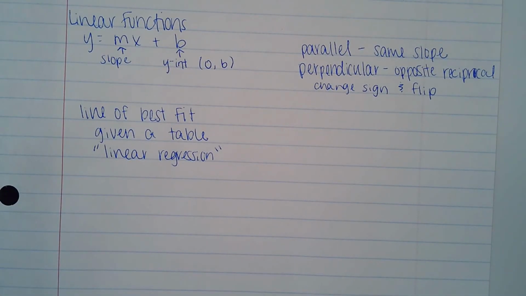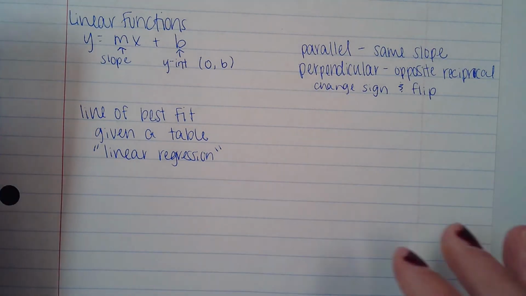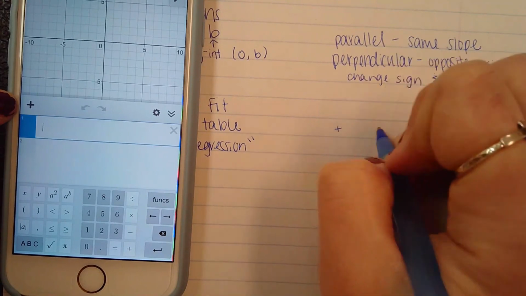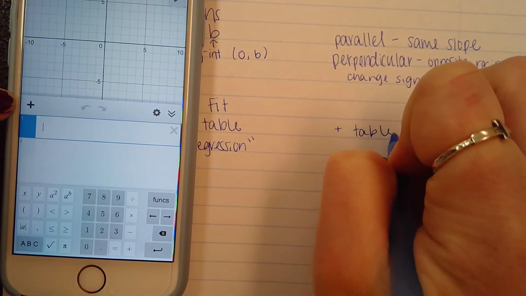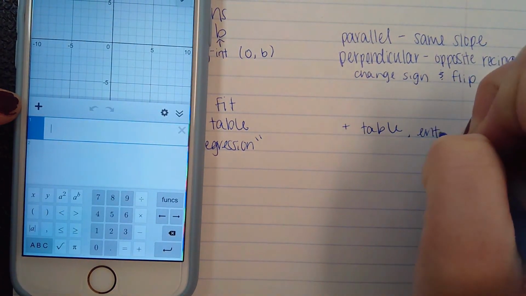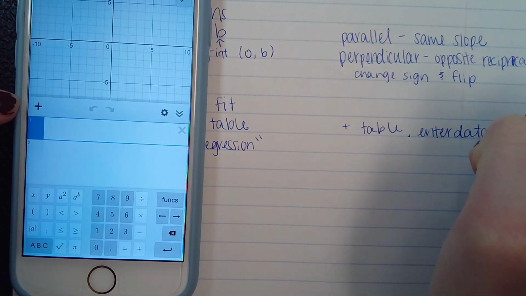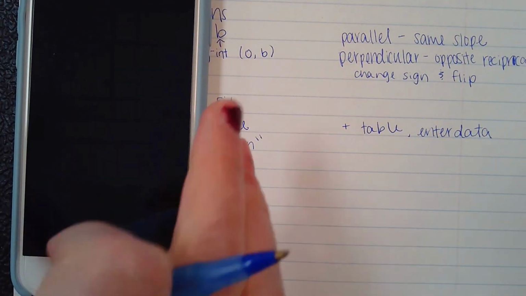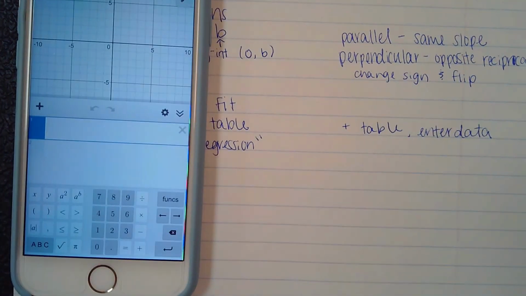So your steps for that in Desmos, can we walk through Desmos so that we remember how to do it? What's the first thing? How do you get a table in Desmos? Hit the plus, the table, so I'm going to write plus, table, and then enter data. So we hit plus, we type in the table, we enter the data, and then we go to a new line.